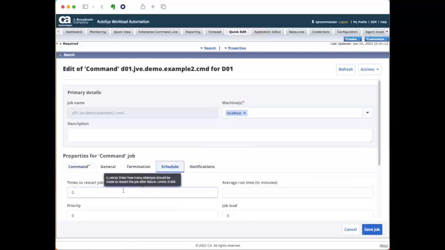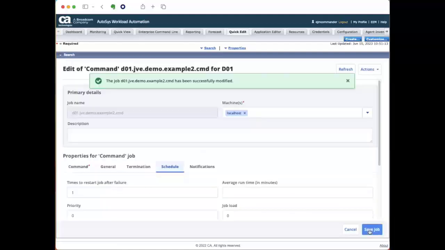As we can see, right now, this job is not set with any retries. Let's set this value to a number that we know is within the threshold that the JIL Verification Exit will permit. If I save the job definition here, then the message is returned to the user to let them know that the job has been successfully modified.